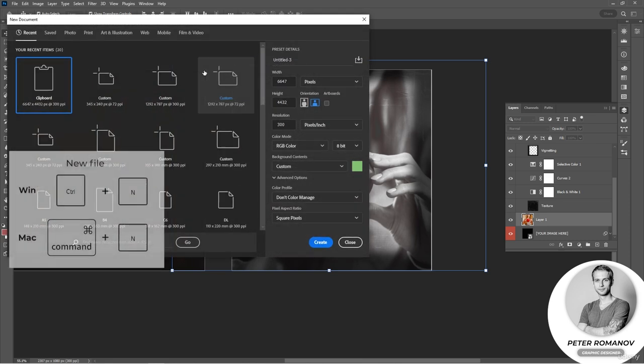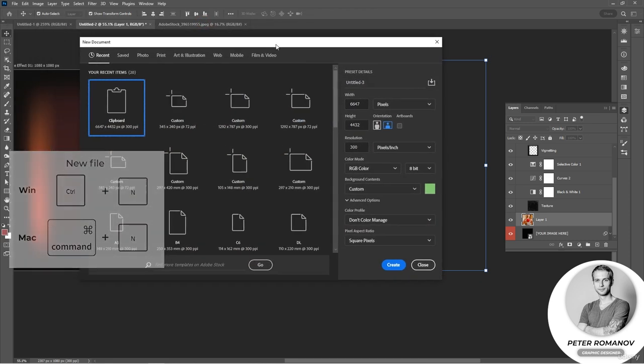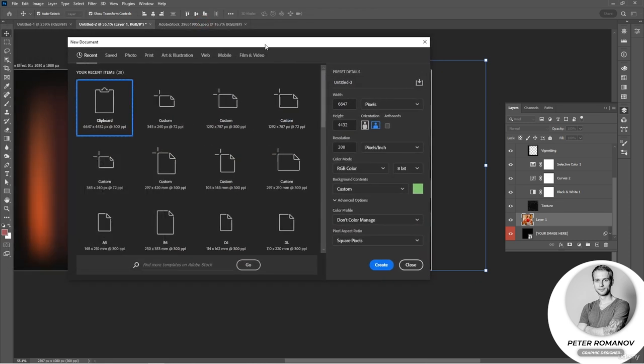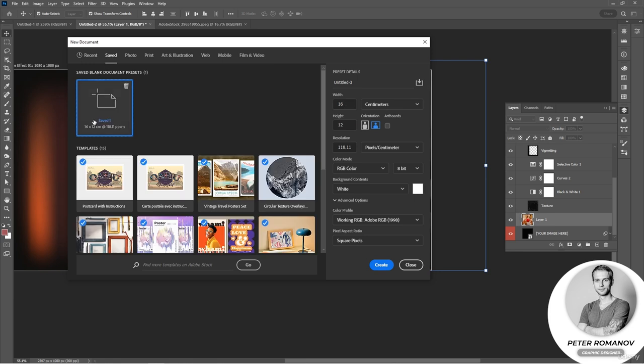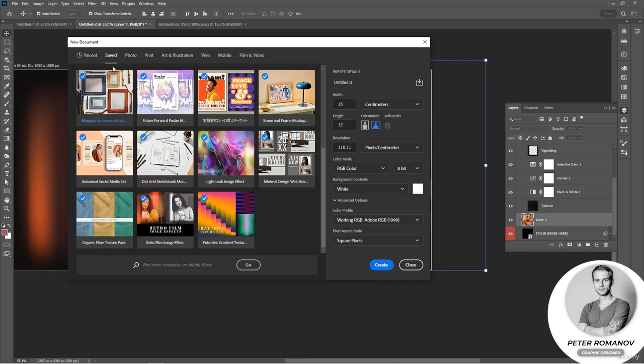I pressed Ctrl+N again, and let's go back a little bit to creating the document. Look now, in recent documents I have a template that we just used. It also appeared in our saved ones. And we will move on.